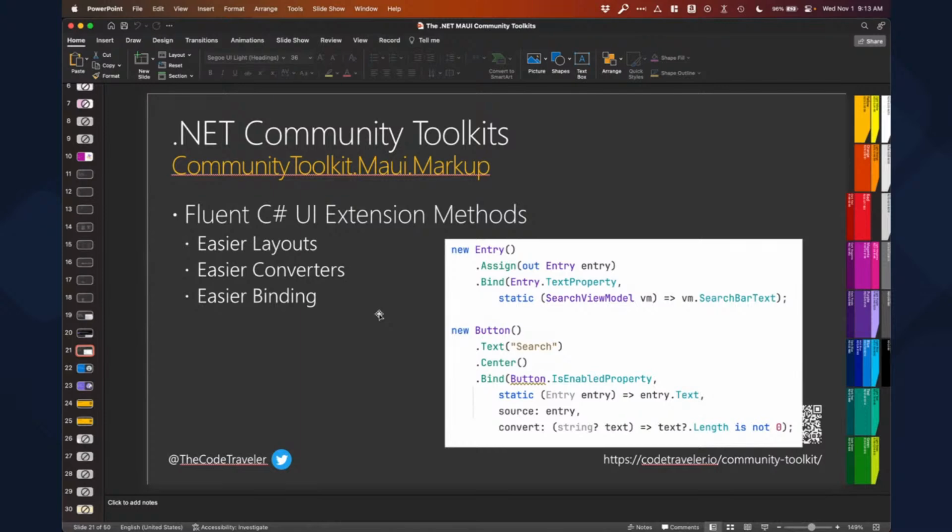And heck, XAML compiles down to C# anyway. So everything you can do in XAML, you can do in C#. And what Community Toolkit.Maui.Markup does is provide these fluent C# extension methods. So it makes your life super, super easy, and it makes writing UIs in C# just beautiful.